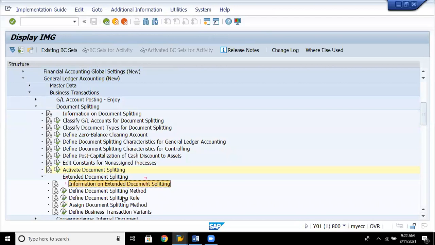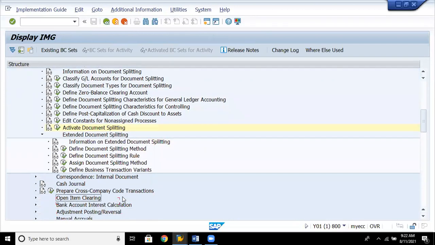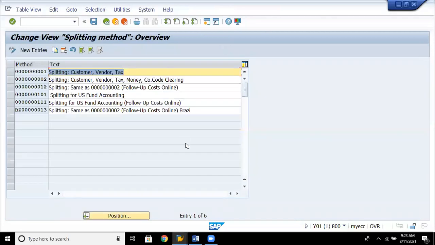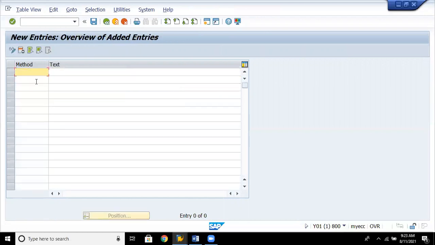Extended document splitting. So we have information related to extended document splitting also. Here you configure the document splitting procedure adopted, whether it is active or passive. The path is the same until document splitting. Then we have extended document splitting, then define document splitting model or method. So here you can see there are different methods available. We can define our own method also. Click on new entries.